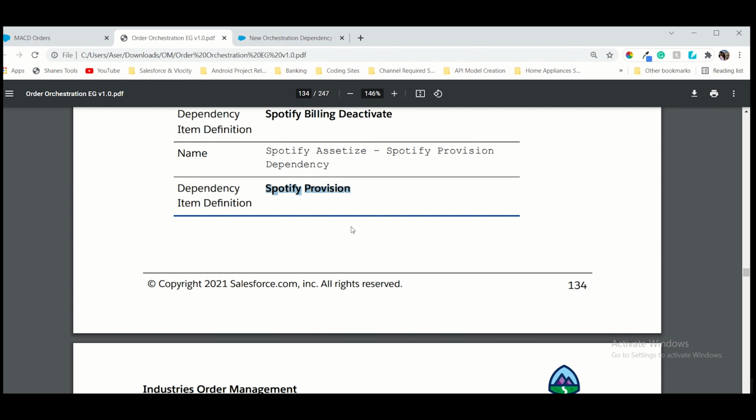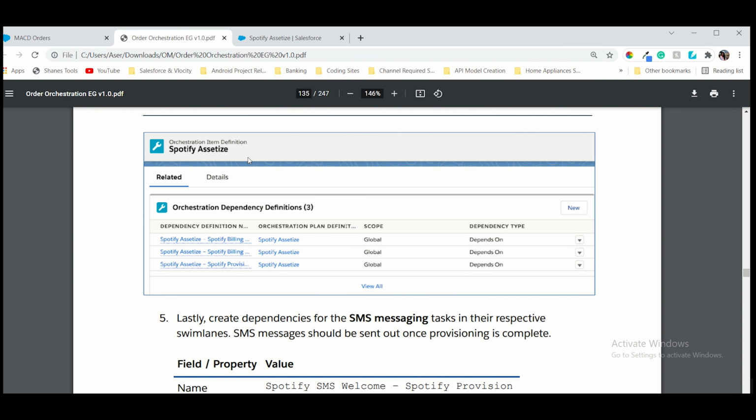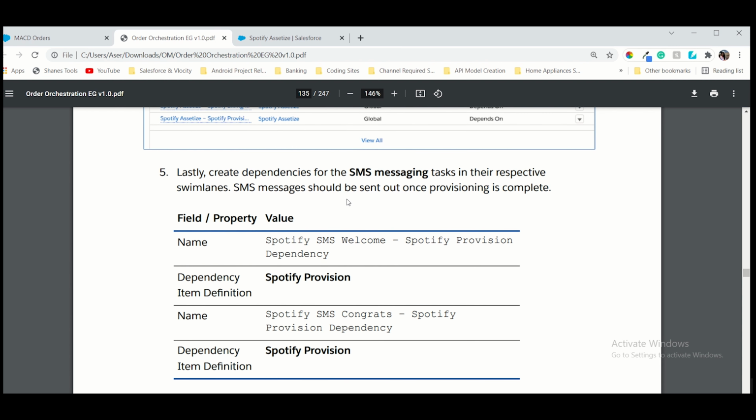Okay, for these three dependencies we added into one plan orchestration item definition under one orchestration plan, that was Spotify Asterisk, and the item name is the similar one. Lastly we have to create the SMS messaging task respectively. We have to do similar things along the same line. The orchestration plan definition item is just an objective name, that's it. So don't be confused between that.